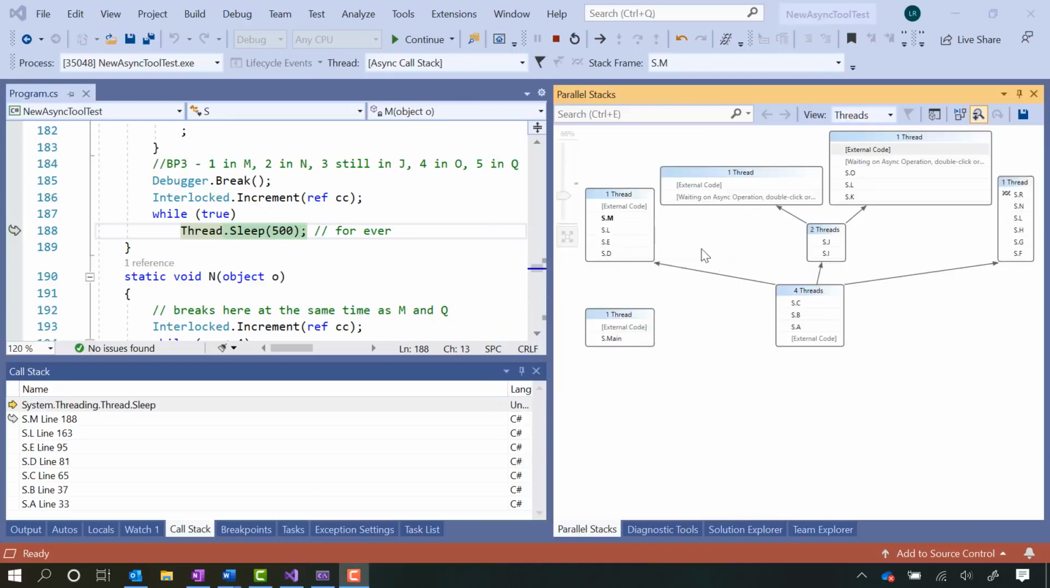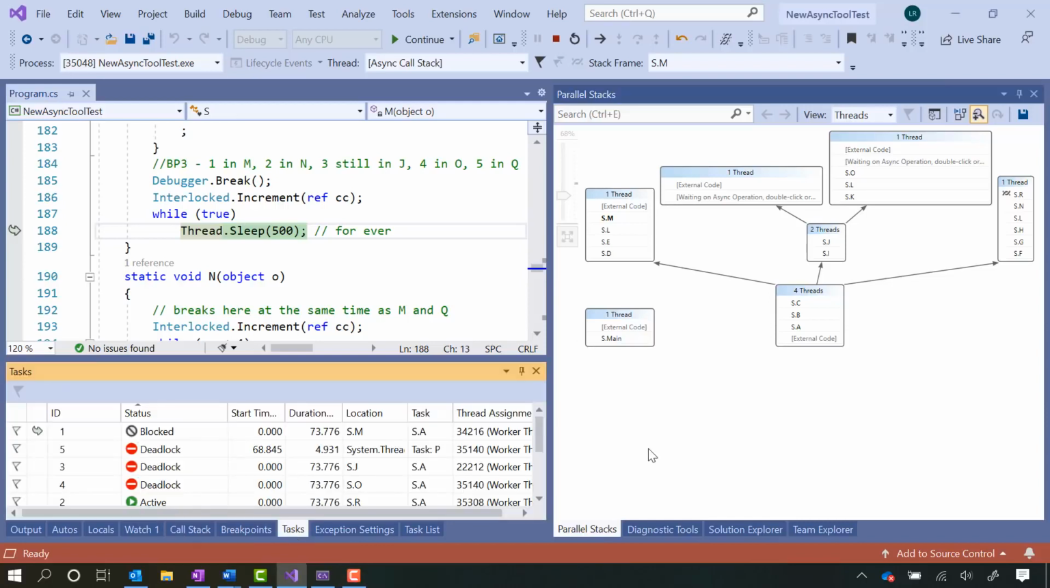So that was the parallel stacks window and the tasks window. Both are extremely useful tools. I actually like to use them at the same time personally. Sometimes I feel like having a tabular view, other times I feel like having a more visual representation. But either way, they're both great for better understanding how your code is executing asynchronously.